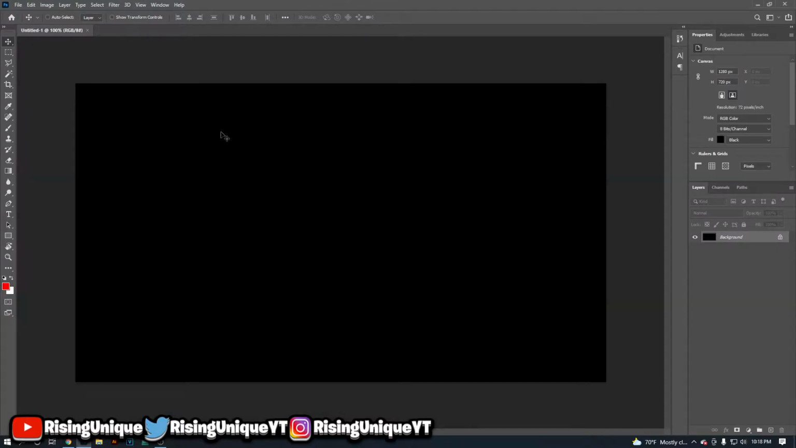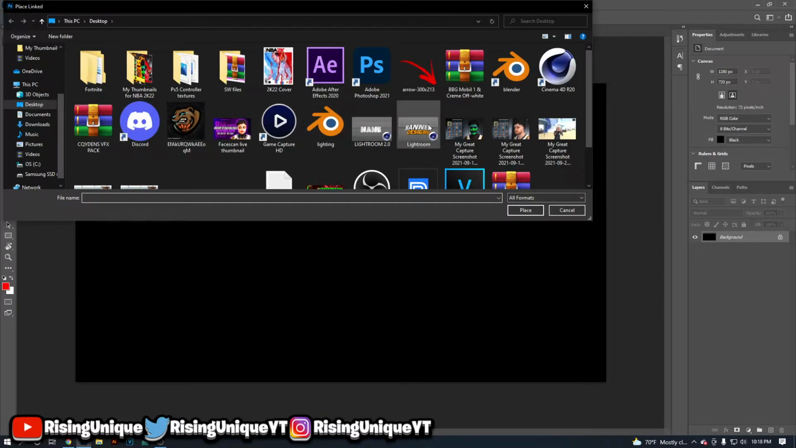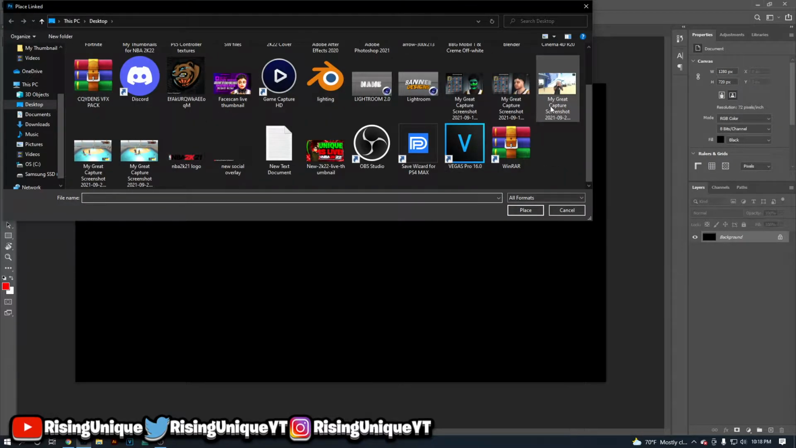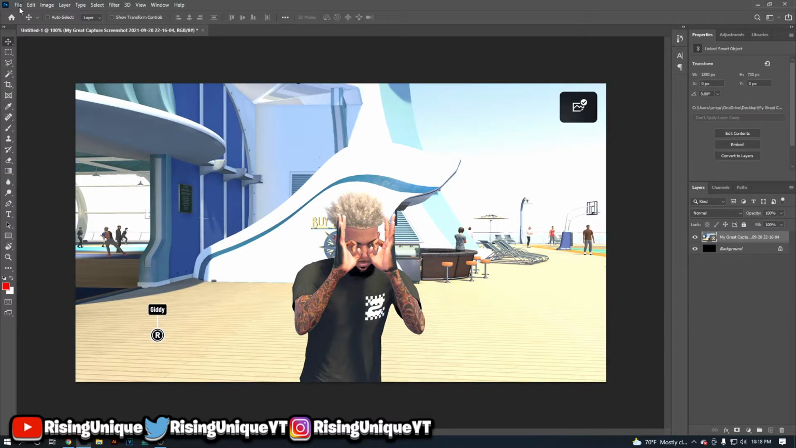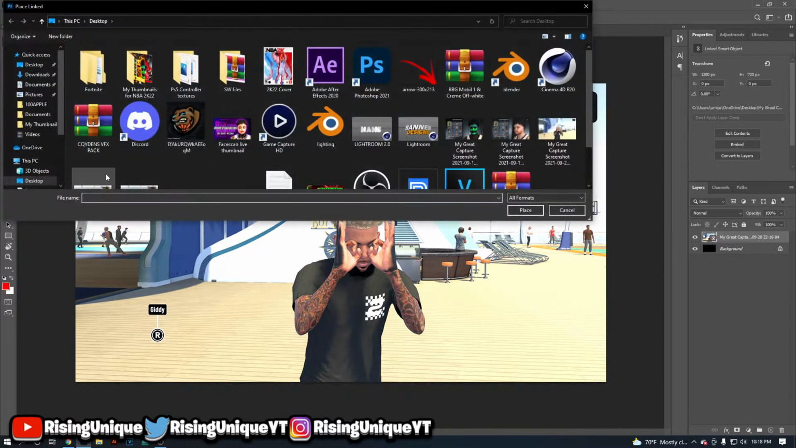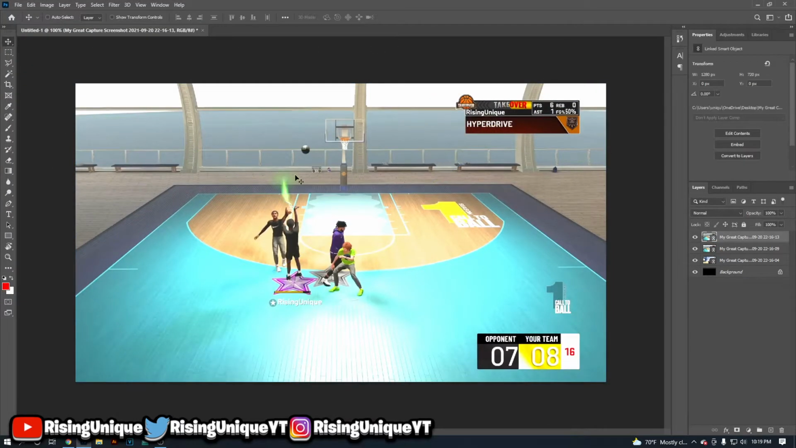Once you click create, it's going to show this up on your screen. Then go to File, Place Linked, and click on your screenshots. These are my three screenshots right here, the ones I showed you from my PS5. Double click on those and it's going to open. Then double click in the middle of the picture, just like this. Then you place the rest like I am. It's pretty self-explanatory. And then I like to select all the layers.